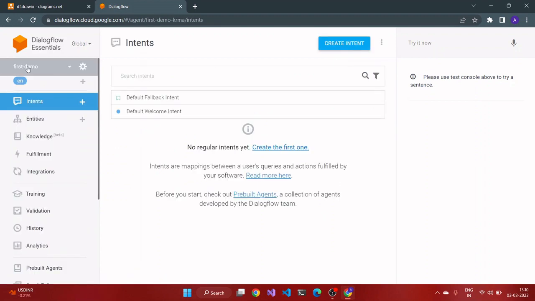The agent has been created, and in the intent section you can see that we have two default intents created. One is the default welcome intent, and another is the default fallback intent. Now, what is an intent? An intent is what the user wants to do. If a user wants to book a table, it could be an intent. If the user says, I want to book a ticket, that is an intent. It is the intention of a user as to what he wants to do. Now let's see the default welcome intent.